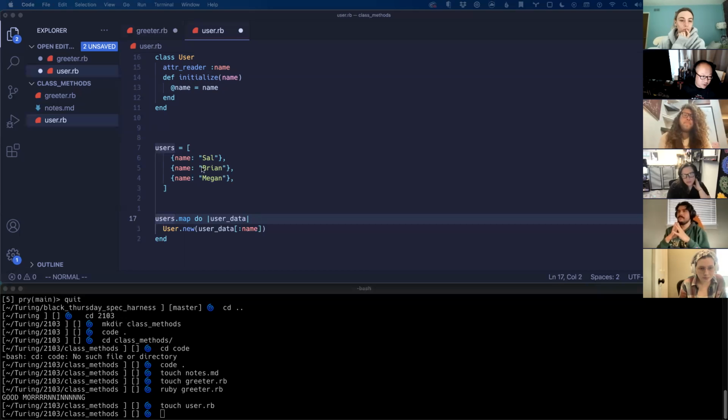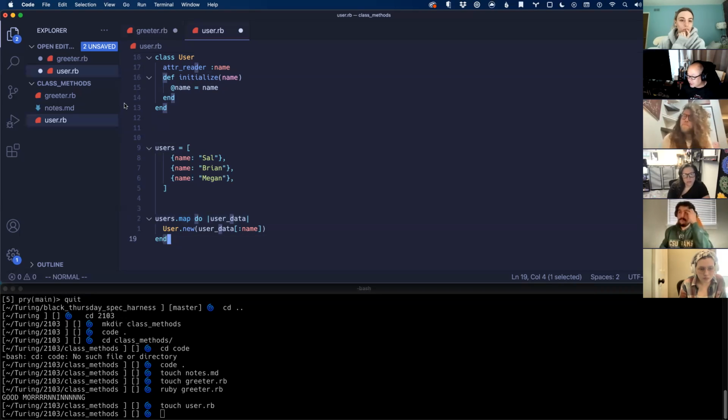Normally, I would put this code somewhere else outside the user class, like in a runner file, but I just want to keep it all together so we can look at it all in the same place. Anyone have any questions about what I'm doing here? I have a collection of hashes inside an array, and I'm iterating through and creating these user objects.